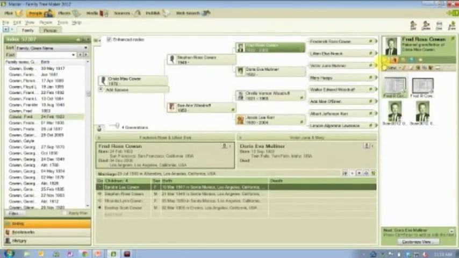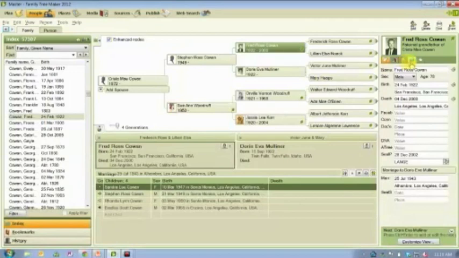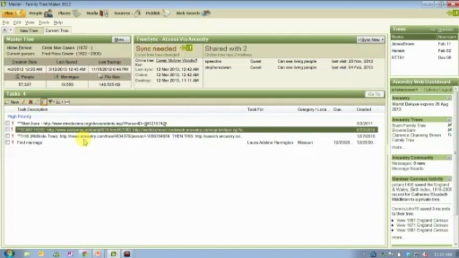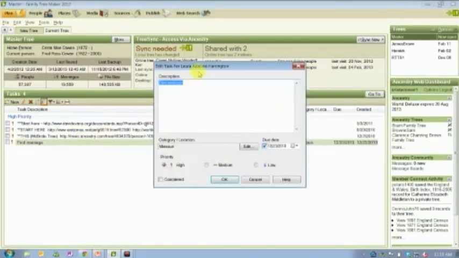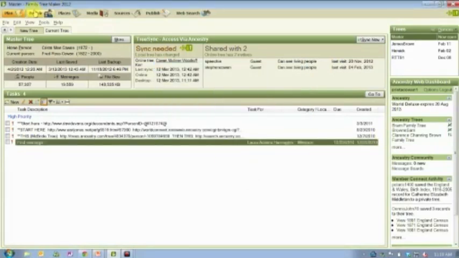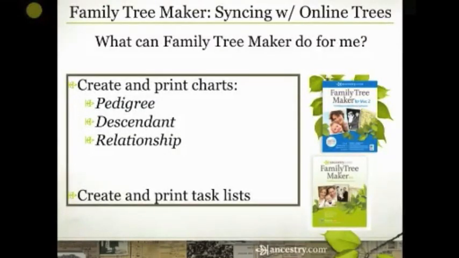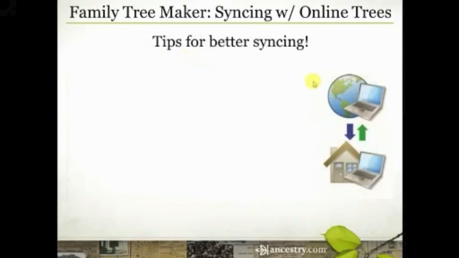So I could come here, and on my grandfather, I could say, well, I need to research a specific thing, and I can add a task for him, and then I can take these task lists here. Here's some of them that I've created. Here's one: I need to find the marriage for this woman in this location, and I can create those tasks and then print that out, or just have it to refer to. One of the challenges of family history is sometimes keeping focus, and task lists for some of us are a way to do that. So let's talk about just some tips for better syncing.